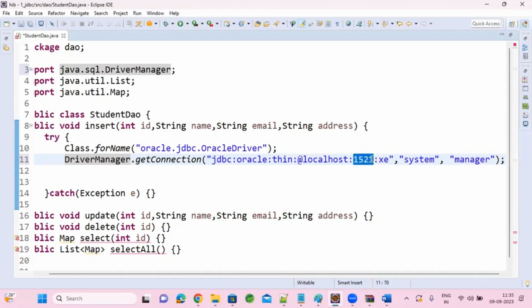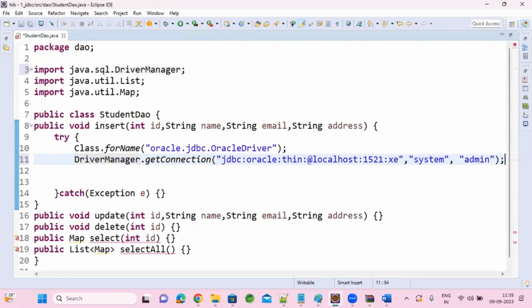Sir, connection is at schema level, not port level. No, schema level. Your database can have any number of schemas. I'm connecting with the XE schema. There will be one specific schema for any application. You need to connect with the schema only, not with the database. Now username, password. I think it's system admin.